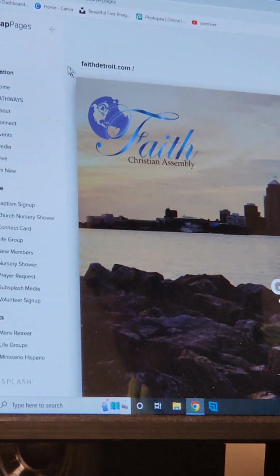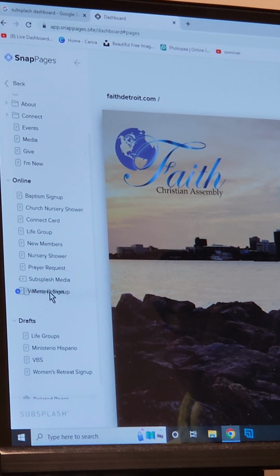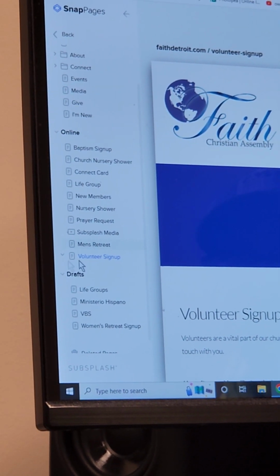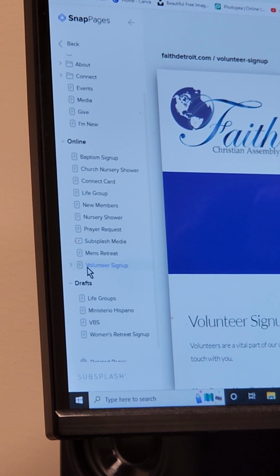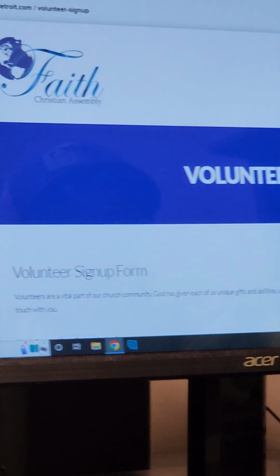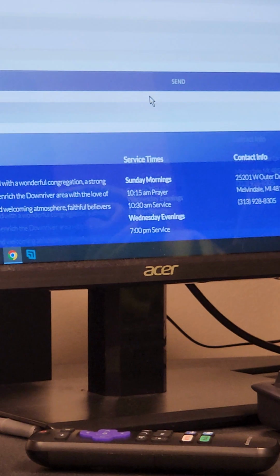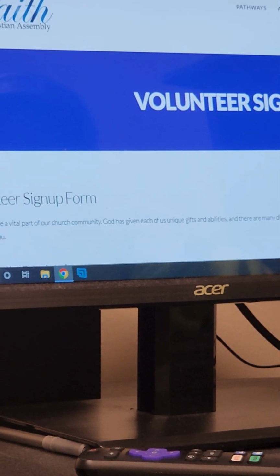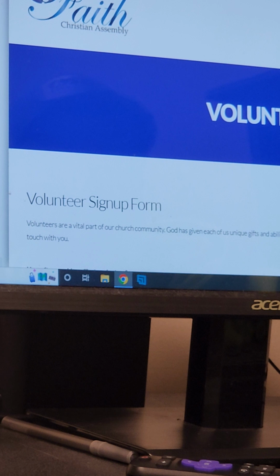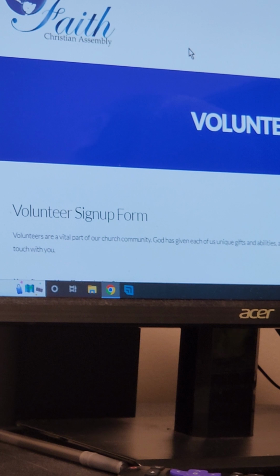So where would I find the men's retreat on the site, if you put it in the online section? You wouldn't. You would not find it unless we made a link to it specifically. Like we have a volunteer sign up page, which is a clickable link somewhere on the website. I forget exactly where I did it, but there's a get connected page, or maybe it's the I'm new page. Yeah, there's a link somewhere on the page to that volunteer sign up sheet.